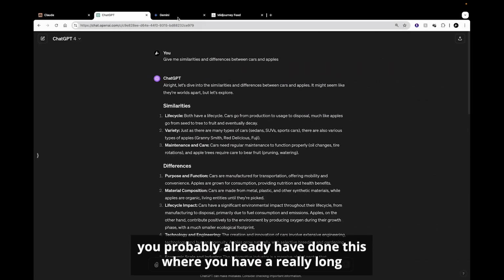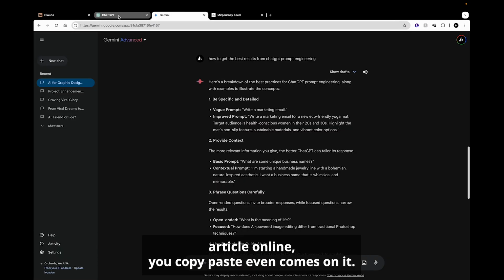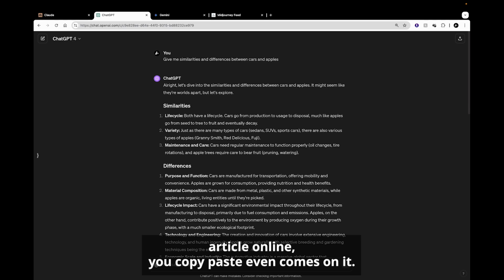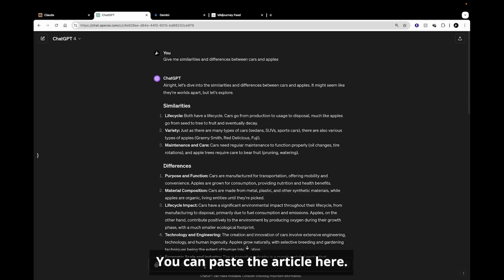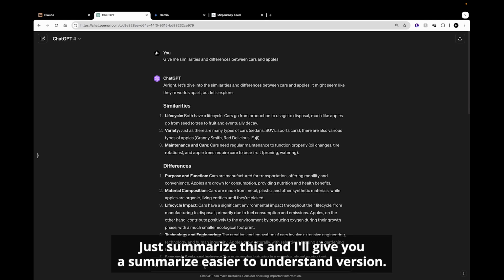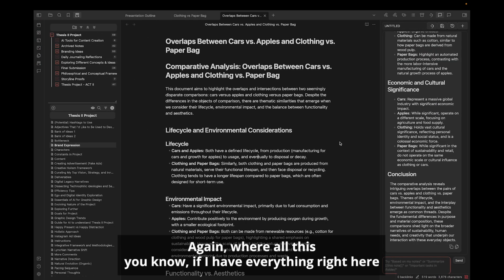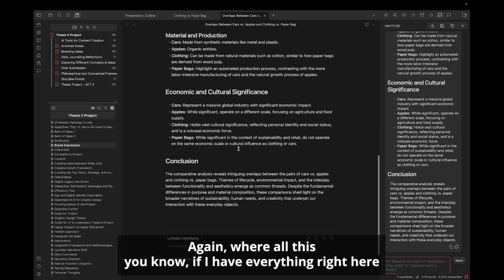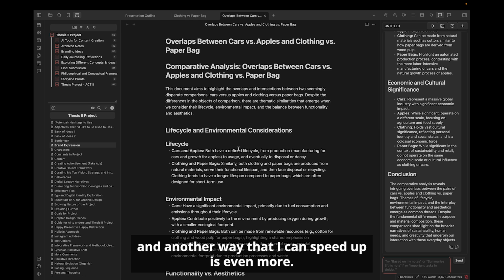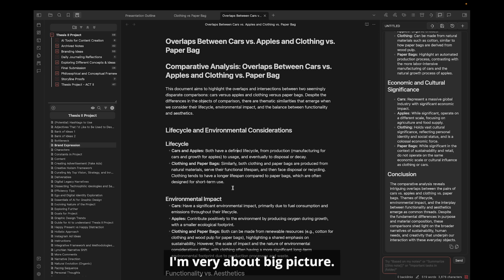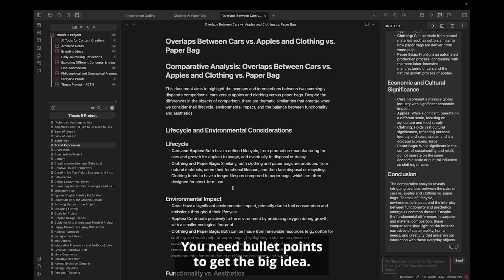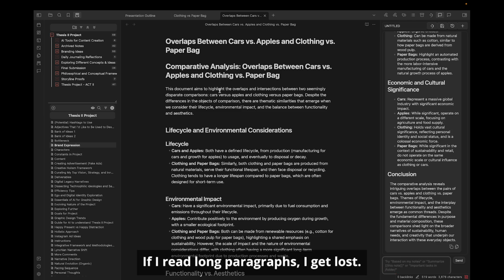You probably already have done this where you have a really long article online, you copy and paste. If you haven't done it, you can paste the whole article here and just ask, hey, summarize this, and it'll give you a summarized, easier to understand version. Again, with all this, if I have everything right here, another way that I can speed this up even more, I'm very big picture, is to say give me bullet points to get the big idea. If I read long paragraphs, I get lost and it just doesn't work for me.